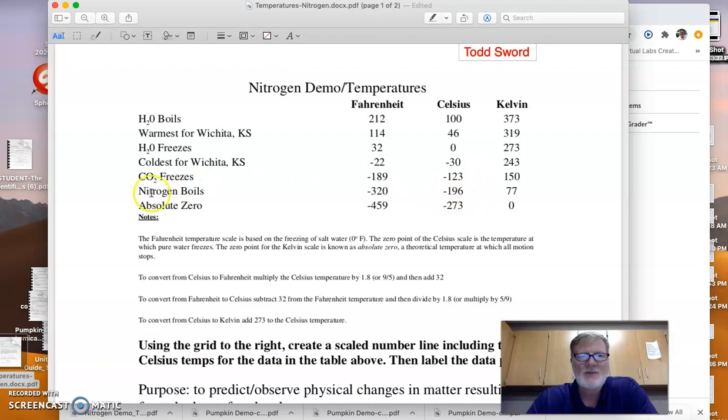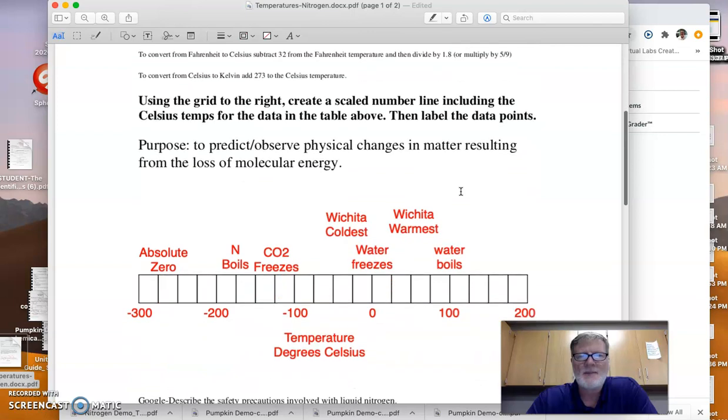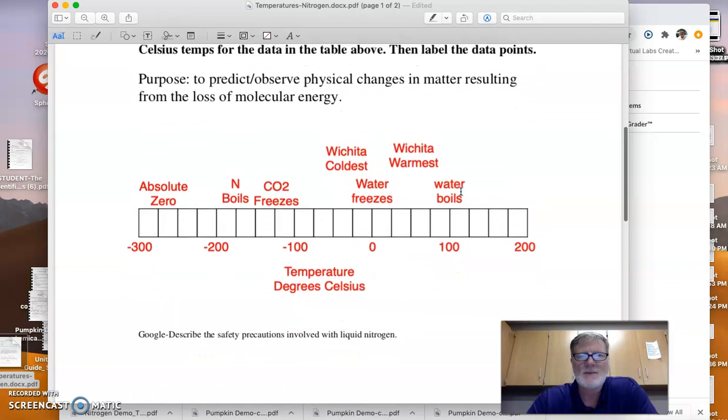And then liquid nitrogen is what we'll have in class today, and I'll record a demonstration and link it to this assignment. It boils at 196 degrees below 0. So what I wanted you to do is make a number line at the bottom that you can include all of these points on, and then go ahead and plot them. This is what that might look like when you're done.